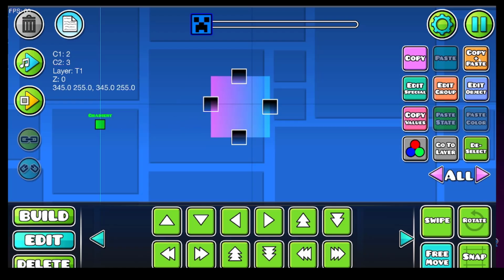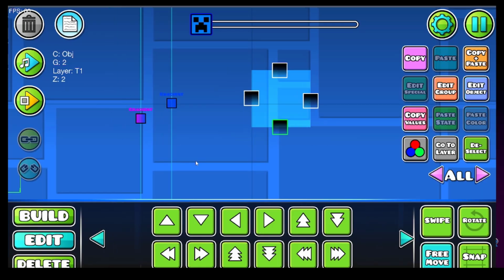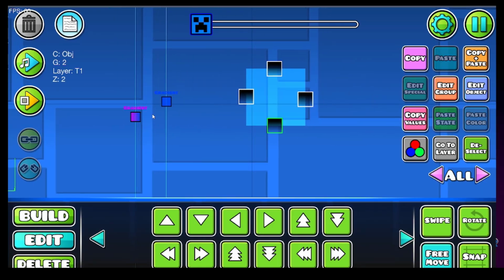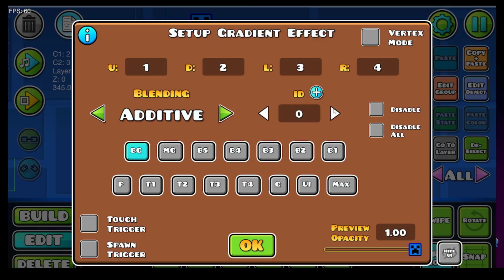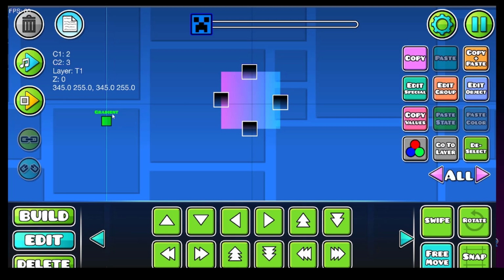And do keep in mind that you cannot have more than one gradient. So that's why we have IDs. So we can have our own ID to create multiple gradients. Also, if you rotate the gradient trigger, it will also rotate the gradient as well.